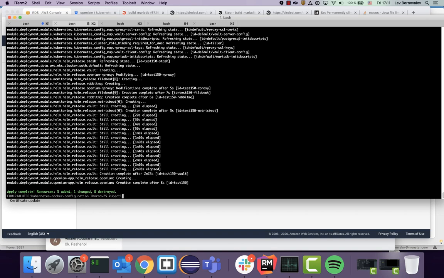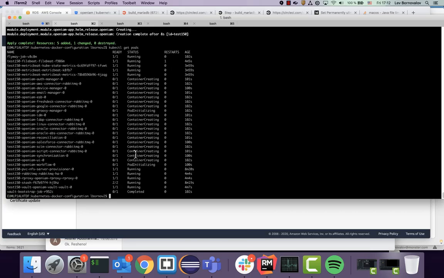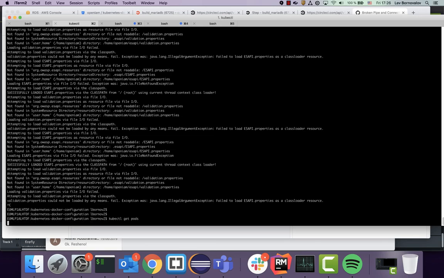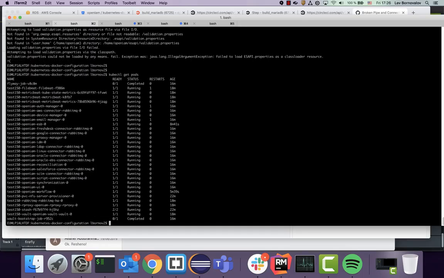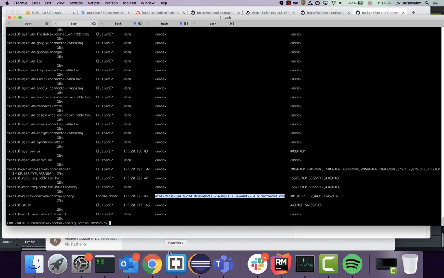So let's take a look at what pods are running. We can see that things are initializing and coming up. So let's wait for them to come up. As you can see, all the pods have come up. And let's take a look at the services. This is now our AWS endpoint. Let's hit it.